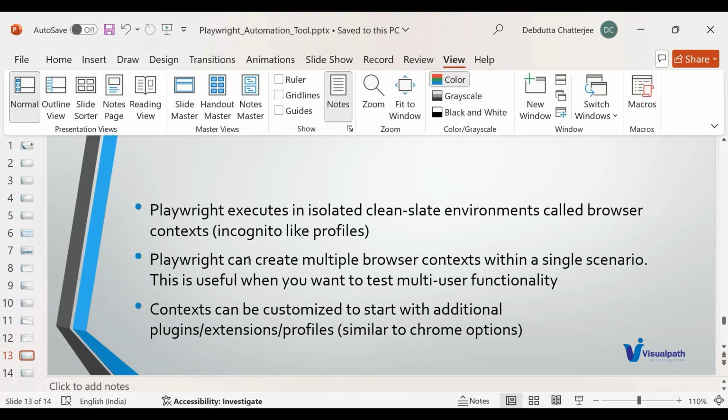So isolation is: Playwright executes in clean slate environments called browser contexts, like incognito profiles, and we can have multiple browser contexts inside the same driver. So one driver, multiple contexts. That means the parent driver is the same, using which we can control, and there are two or three or multiple browser contexts that can be simulated as different users. So it can create multiple browser contexts within a single scenario. This is useful when you want to test multi-user functionality. And a context can also be customized with additional plugins, extensions, profiles, etc. So this is very useful in our day-to-day automation scenarios.